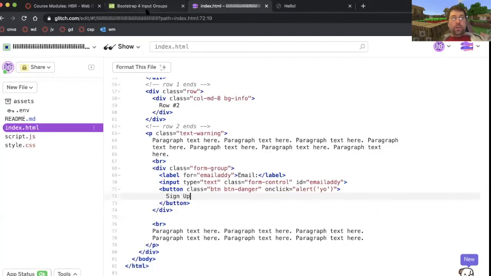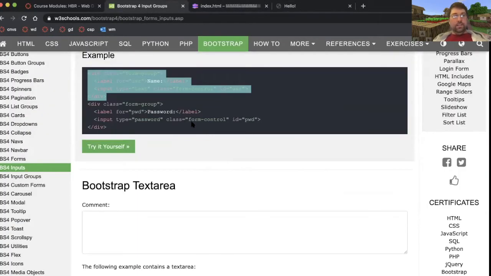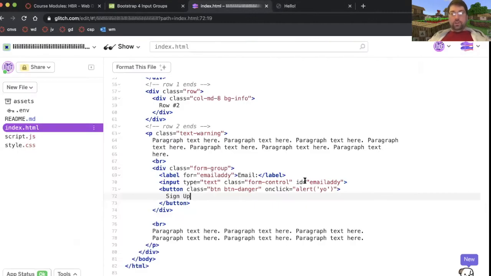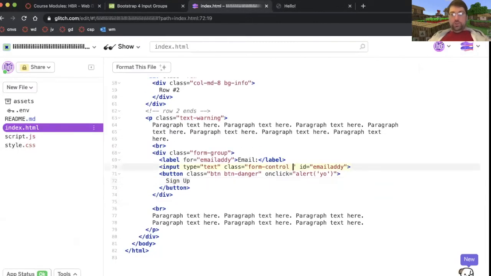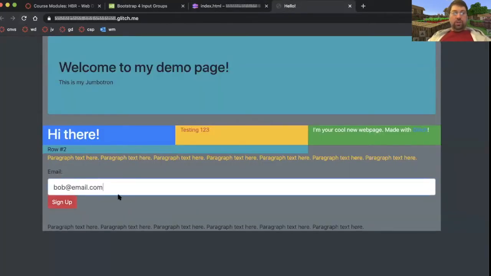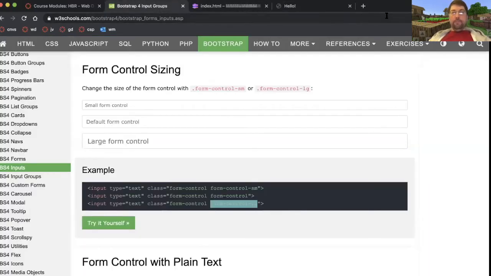There are some other input classes. Here it is, form control sizing. In addition to form control, you would add form control large or form control small, SM. I want large. I like the look of the larger form control. Now this is in addition to just form control. Form control LG, form control large. Refresh. It just looks nice that way. That's the basics of adding inputs and forms.